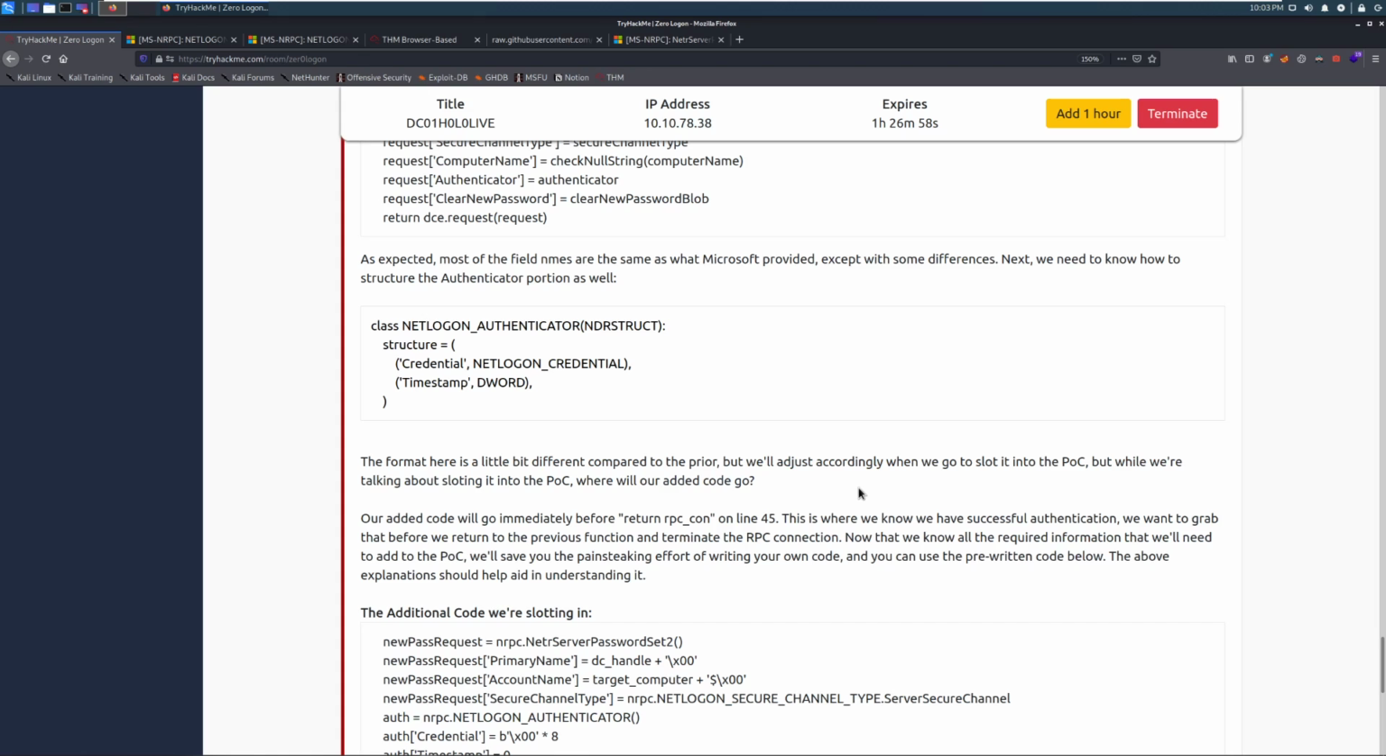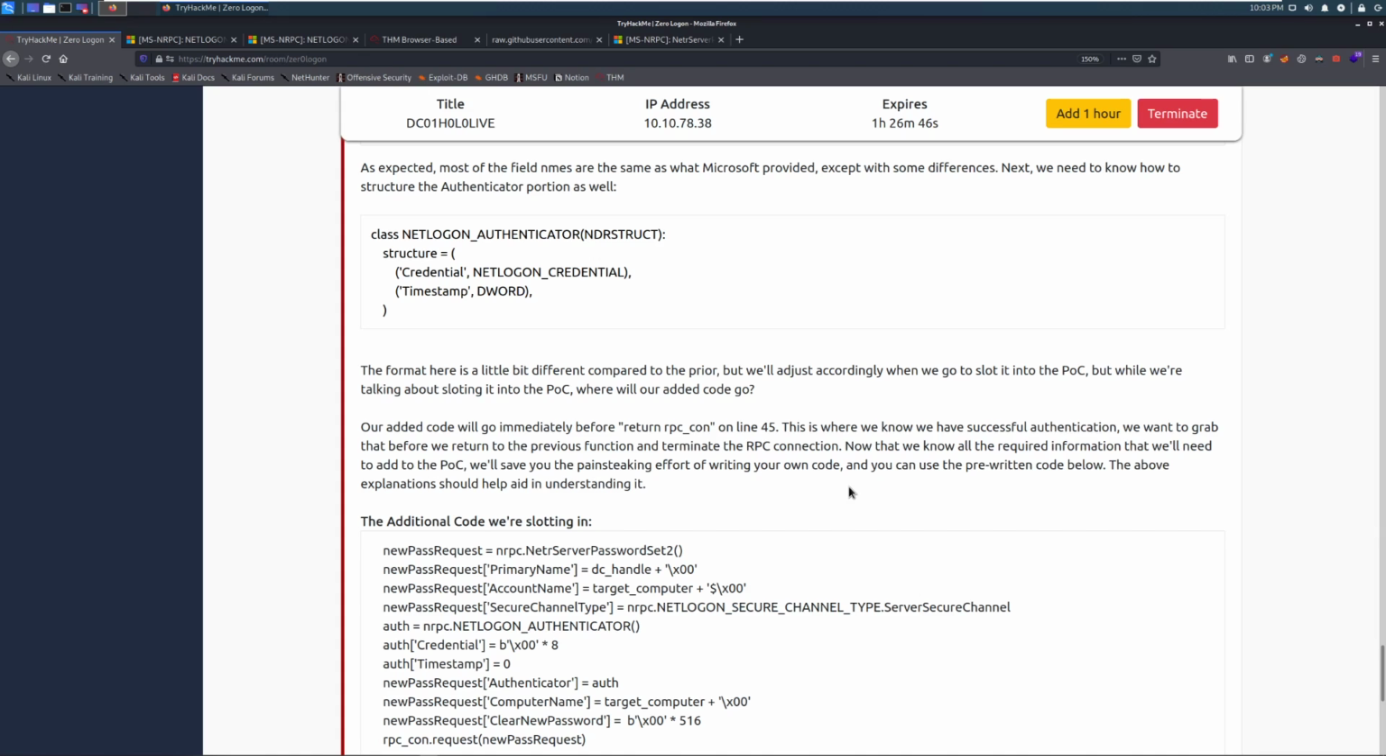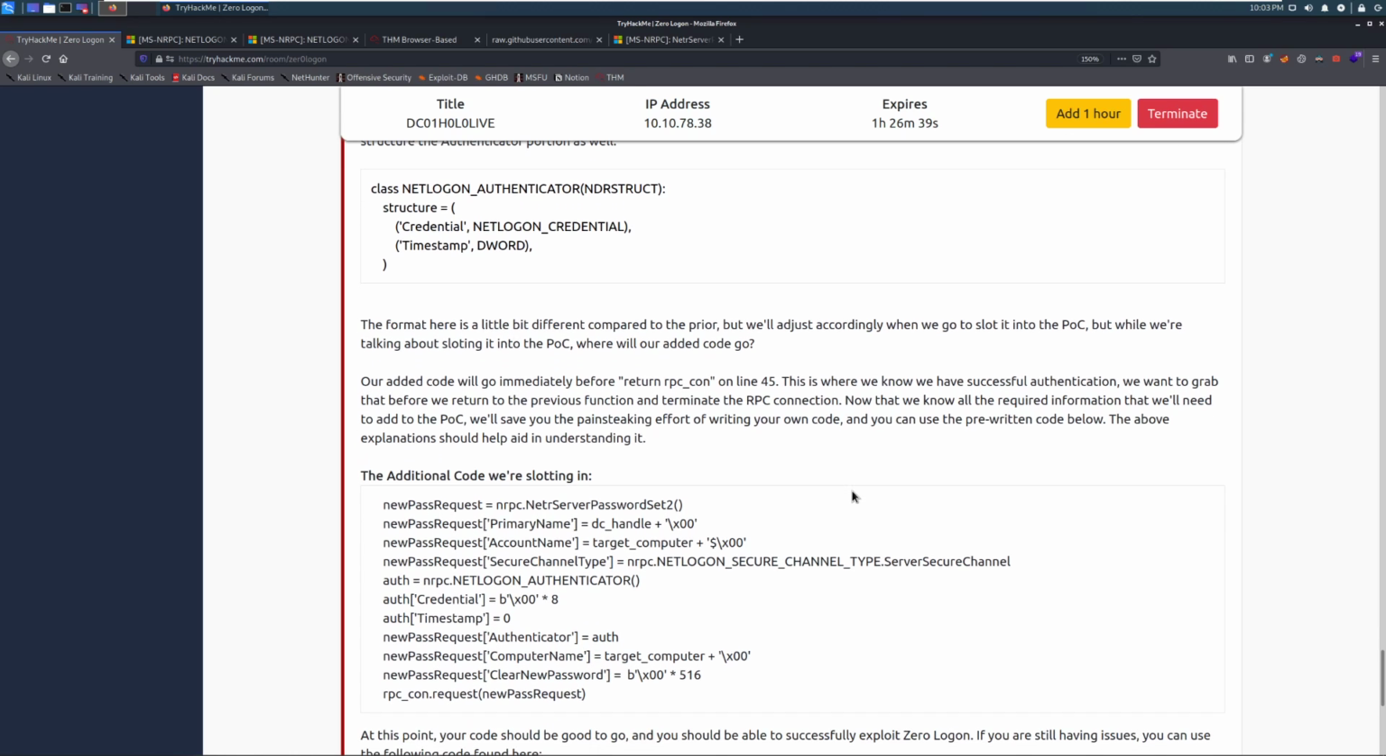The format here is a little bit different compared to the prior, but we'll adjust accordingly when we go to slot it into the POC. But while we're talking about slotting it into the POC, where will our added code go? Our added code will go immediately before the return rpc_con on line 43. This is where we have successful authentication. We want to grab that before we return to the previous function and terminate the RPC connection.